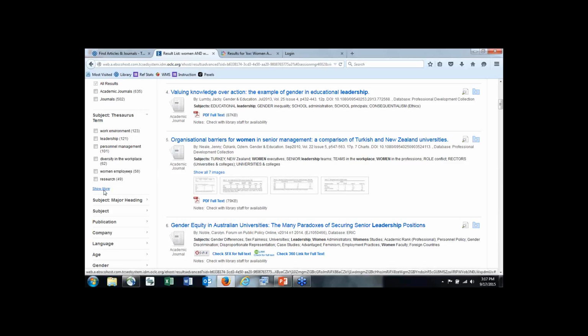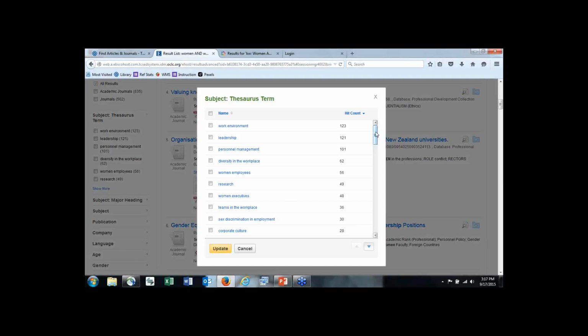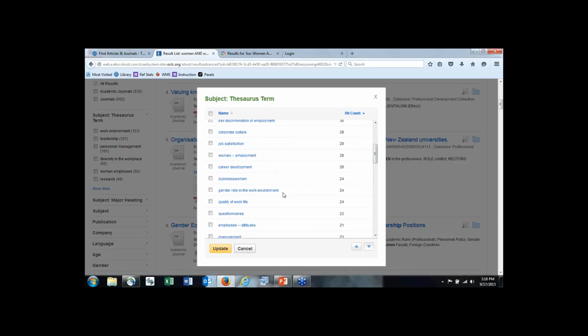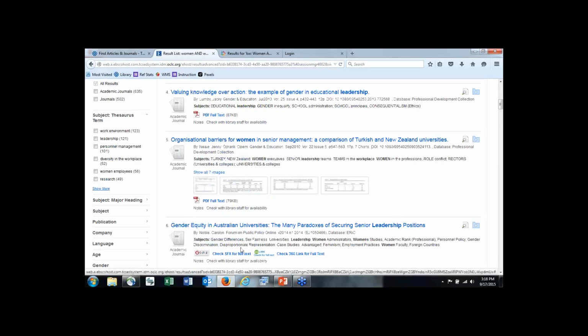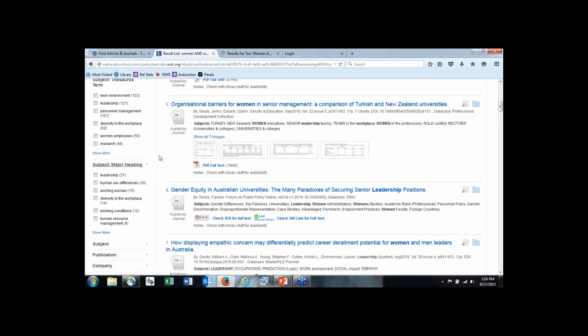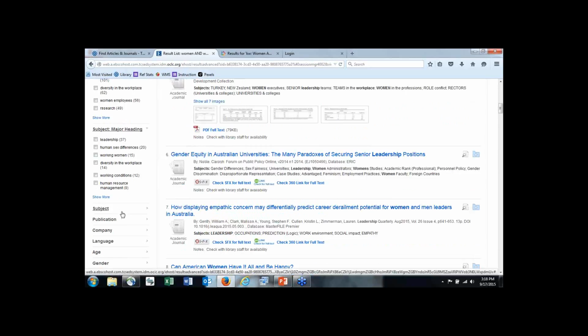So you can use this in order to adjust your search terms and think about some other words that people might be using. For example, corporate culture, job satisfaction, gender role in the work environment. And then you can adjust your search based on what you found. Thesaurus, major heading, and then just straight subject are all going to be slightly different because they have to do with the tags that the author has supplied, the publisher has supplied, and then the individual that's cataloged this record for the database, what they have supplied.